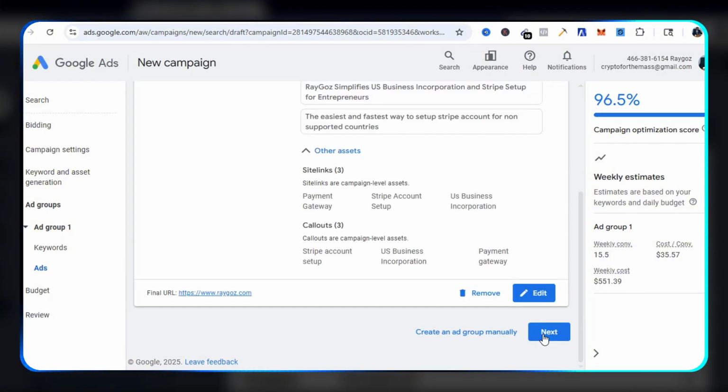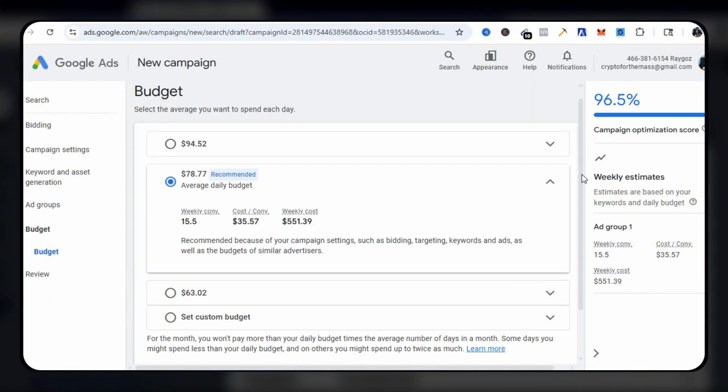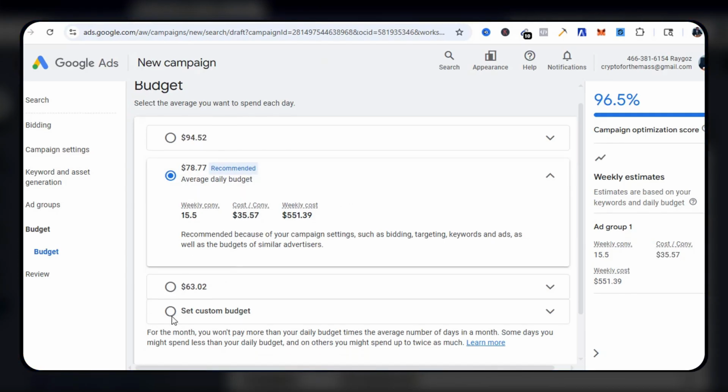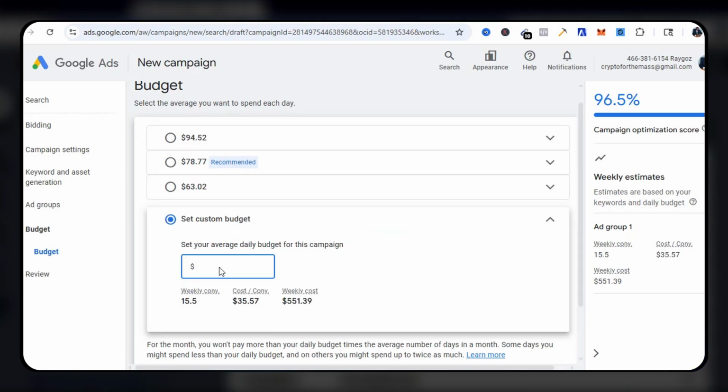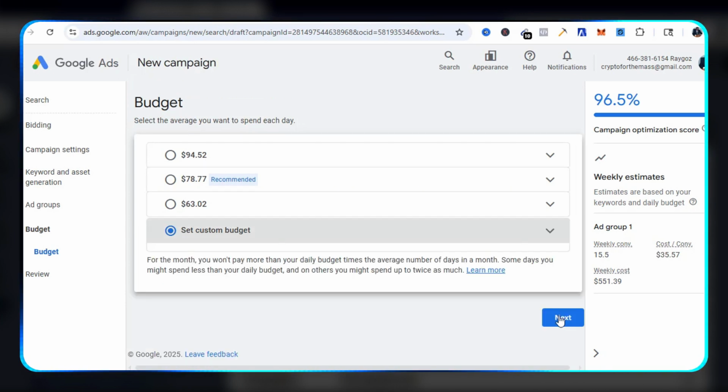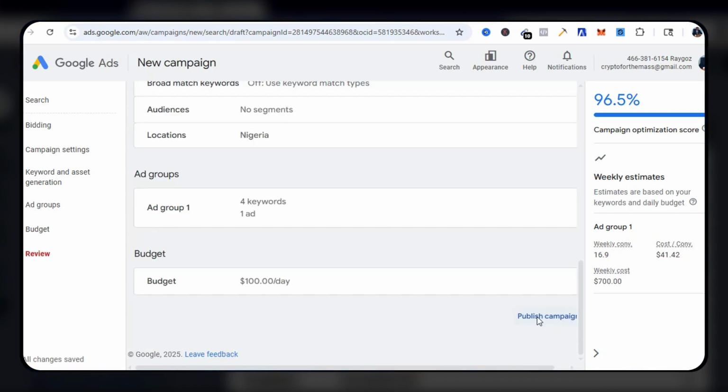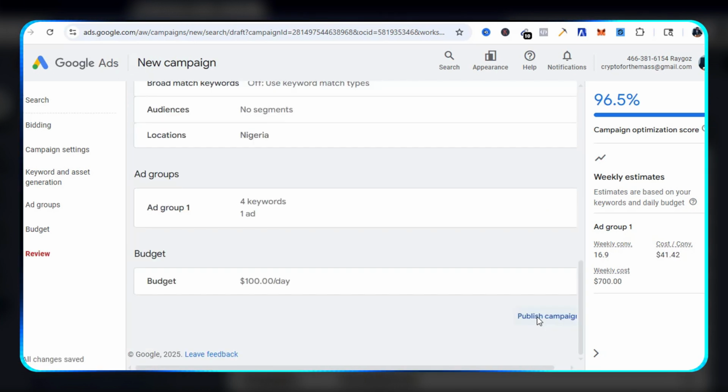Then next, here we're going to be setting our budget, and you can see the budget they already recommended, but we are going to set our own custom budget. So just select custom budget here. Here you can set your budget to whatever amount you want. So let me just start with $100 per day, and then next. So we'll just go ahead and publish the campaign.